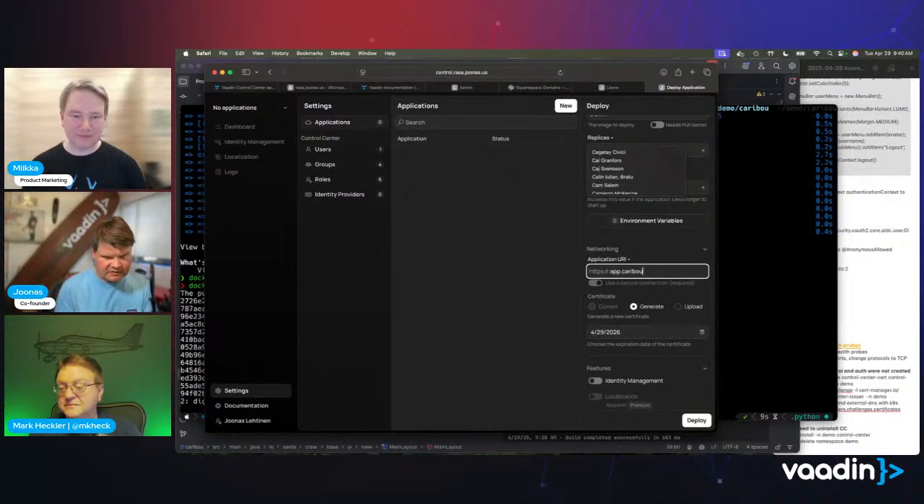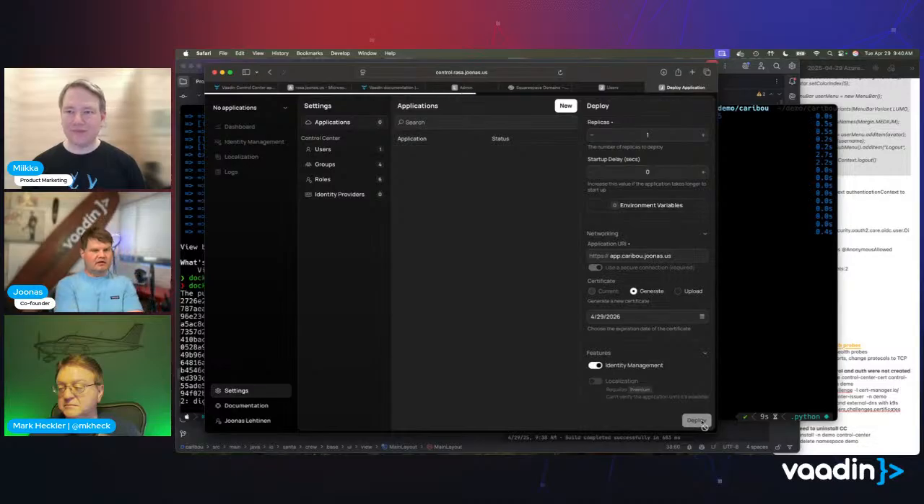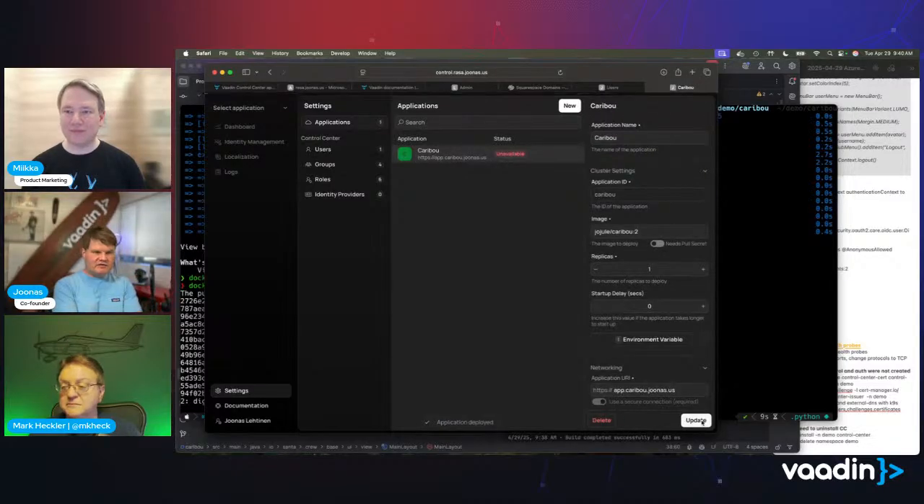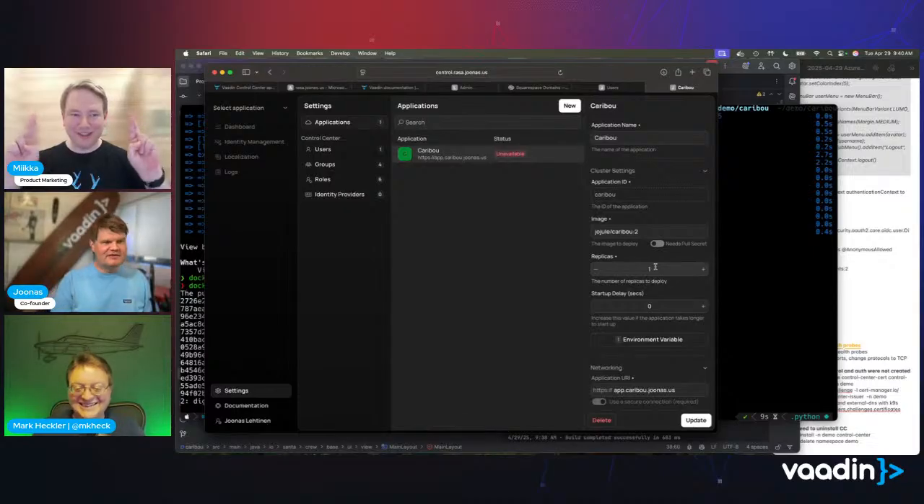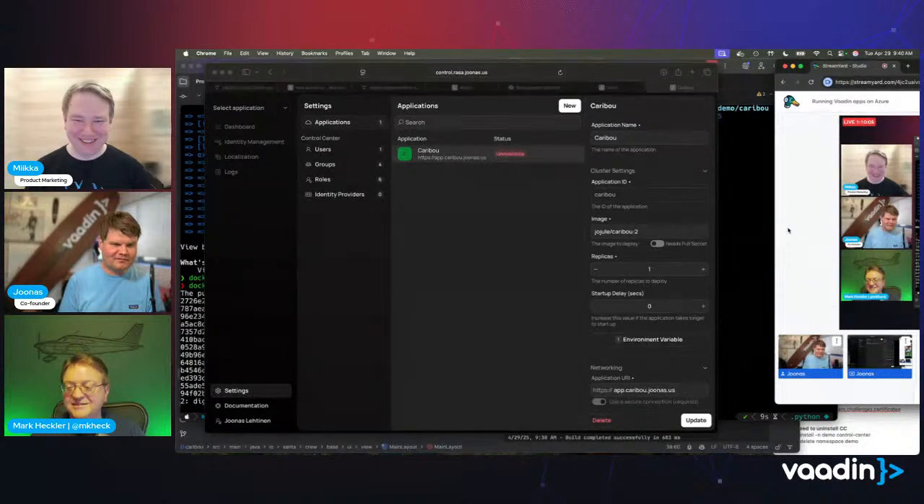In case there is something actually stuck in the name service, I don't conflict with that. App Caribou, Joonas US. And actually I could put the identity management in here and deploy it, and let's see how this goes. Fingers crossed. This is a live demo, so it shouldn't be working. That's the fun part of doing things live.